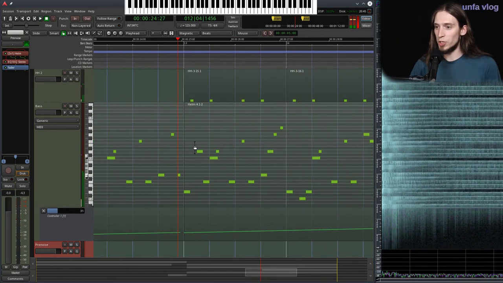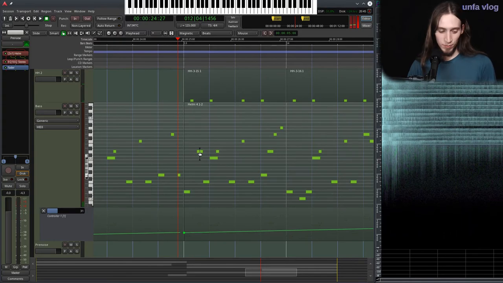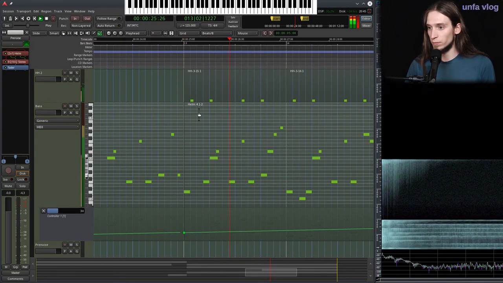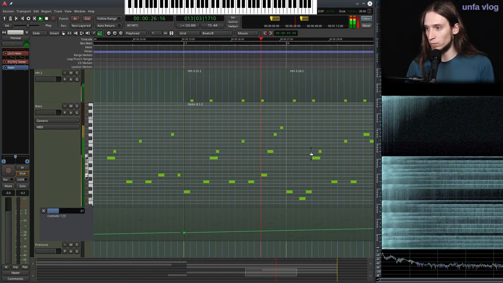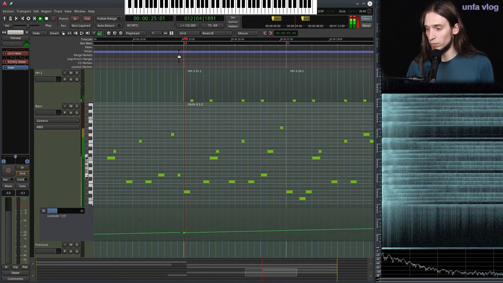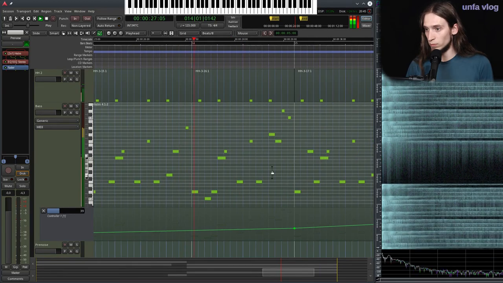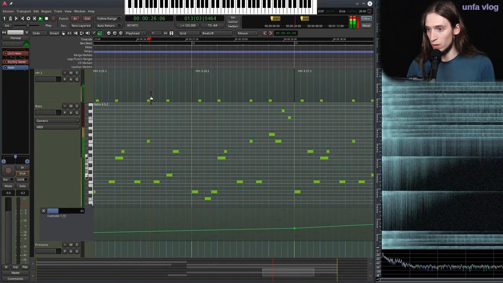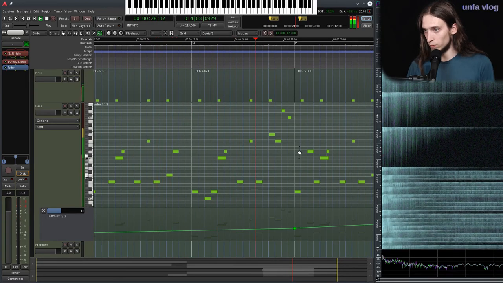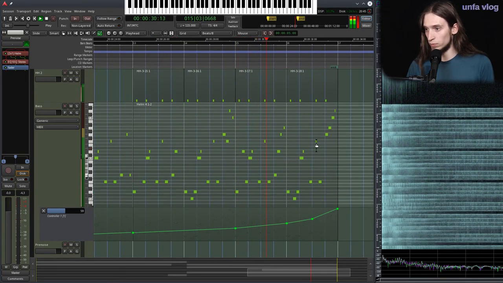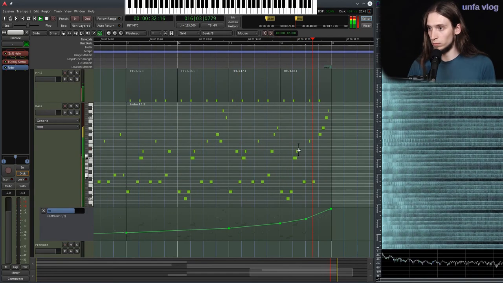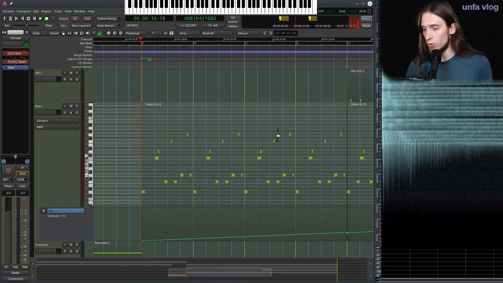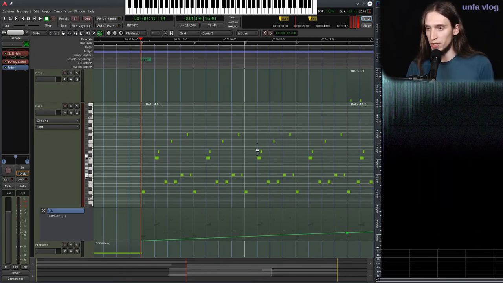There is actually too much happening at once. Oh! I shift deleted the whole thing. Shift right clicked. And I also think I need to introduce some changes in this first part.